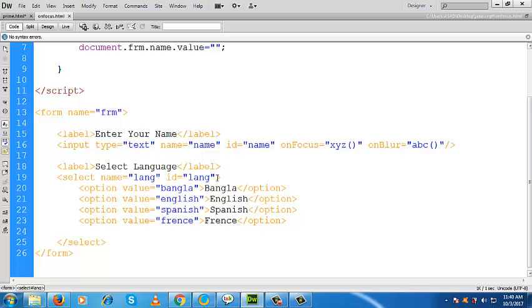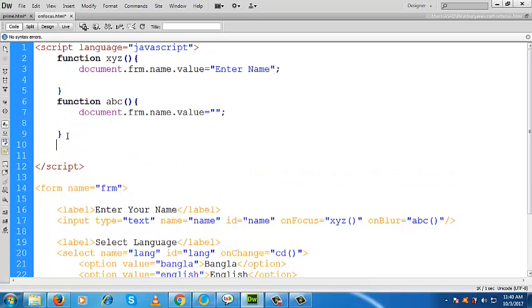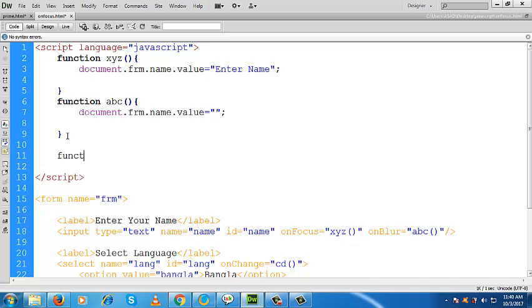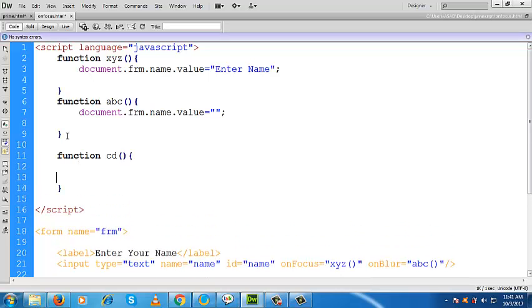Now comes onchange. Okay, so let us write down here onchange. When this event occurs, at that time one function will be called. Let us name this function cd. Okay, fine. Now let us define the function here. The function's name is cd. This is the starting of function and this is the end of function.